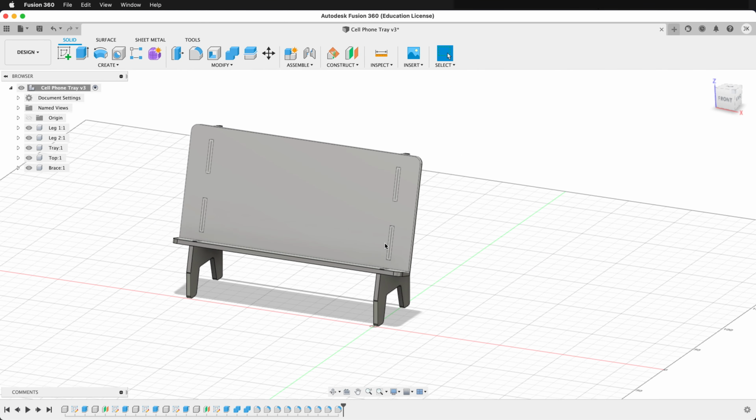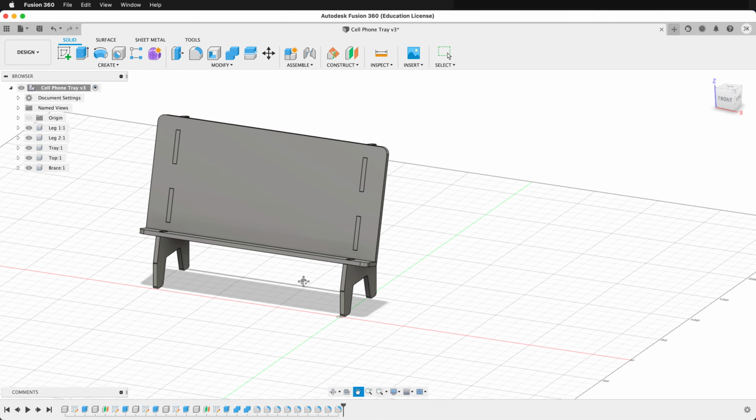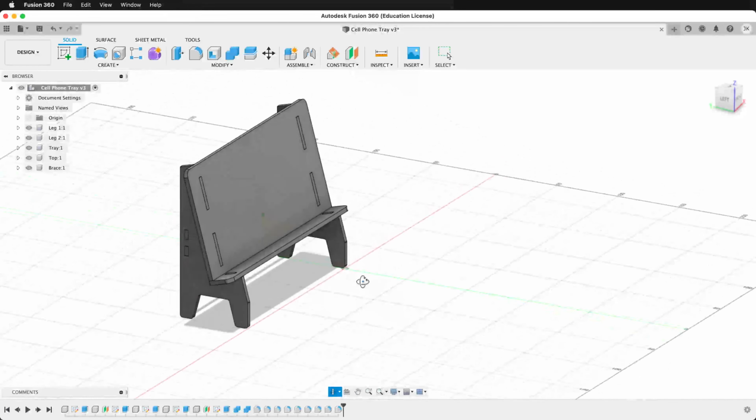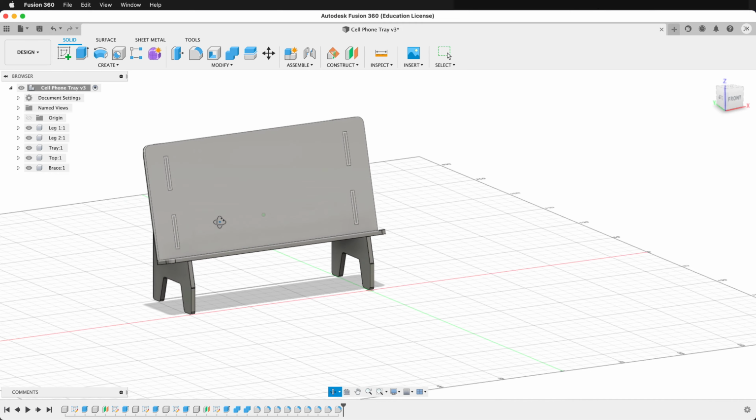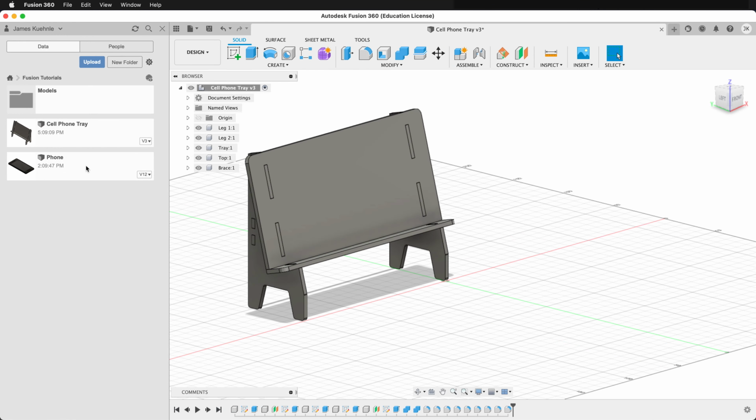So there we go. Now we have our complete stand. All we need to do now is export it as a file that we can cut on our laser cutter. One thing that you can do to see if your design is making sense is go to your data panel and you can double check it by inserting a model of the device you want.